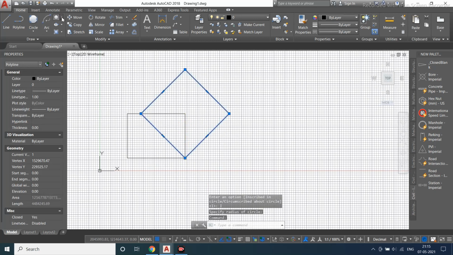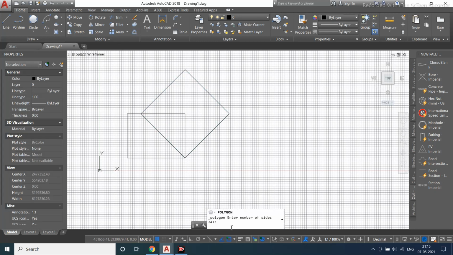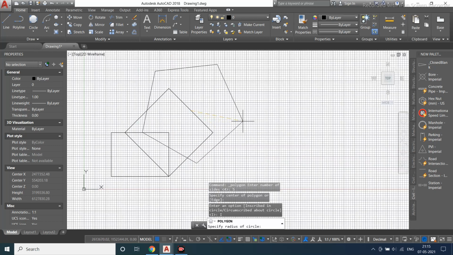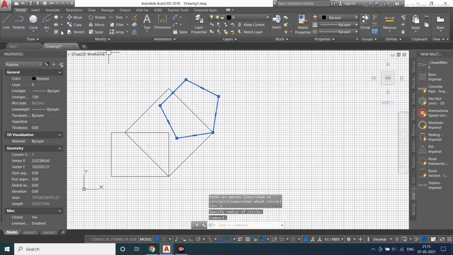Now same thing, we'll go with the polygon. 5, enter, specify your edge, inscribe. You can see it is shown with the 5, that is a pentagon.